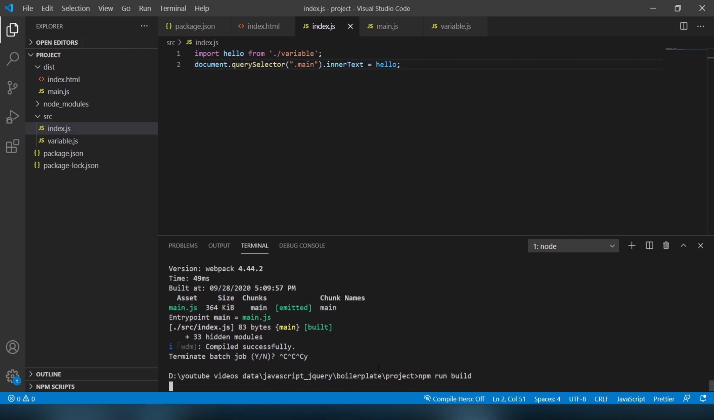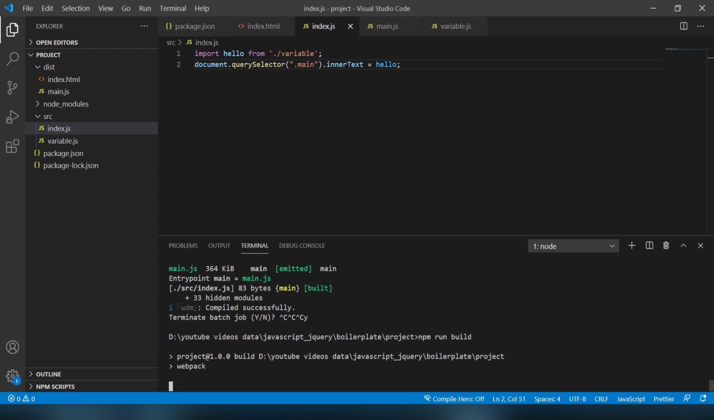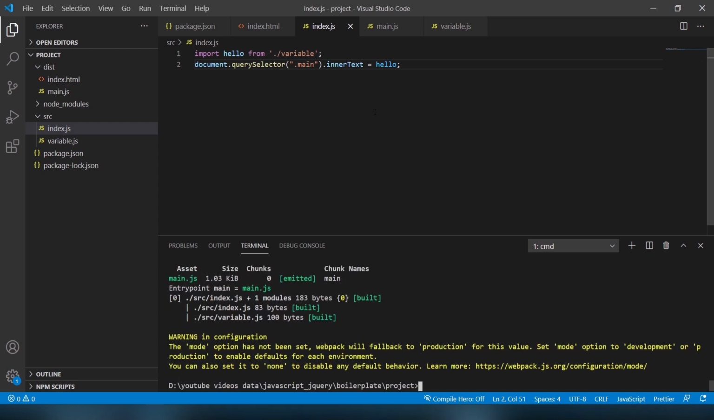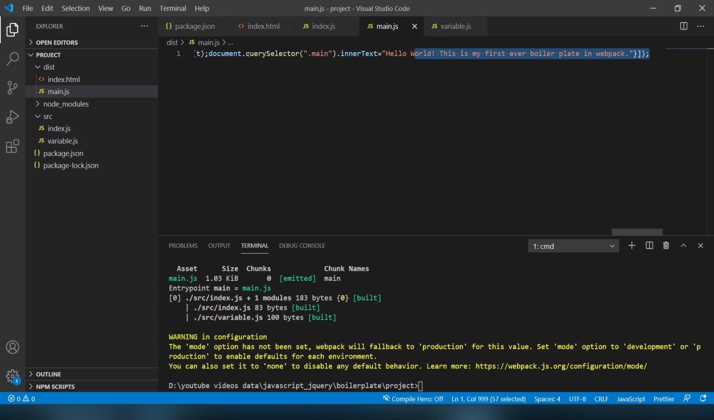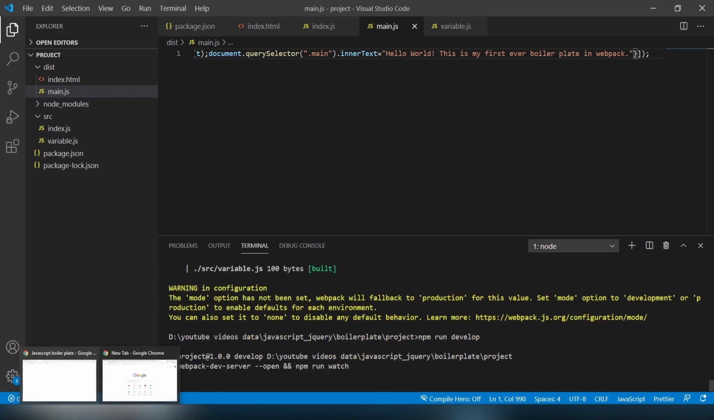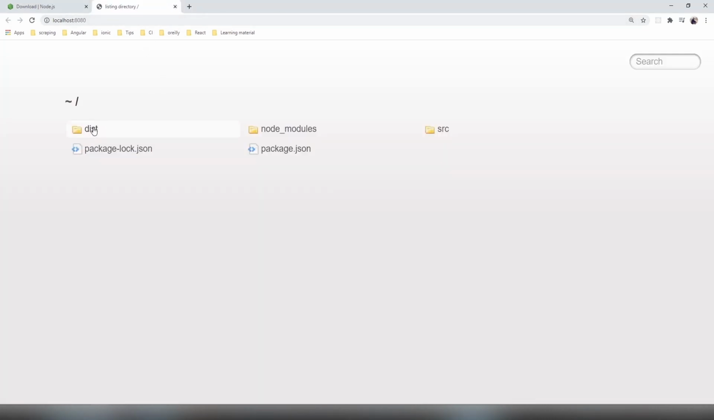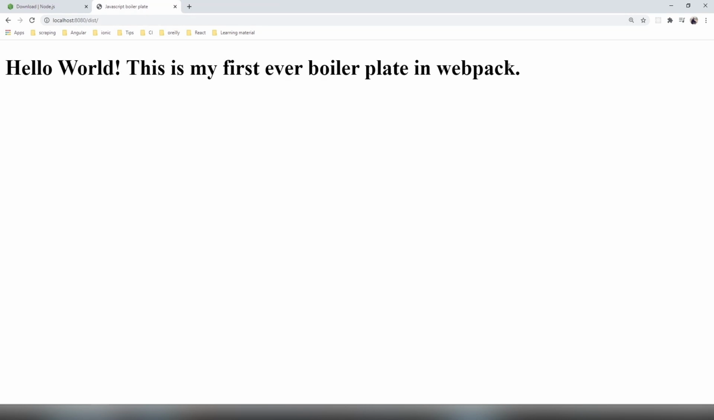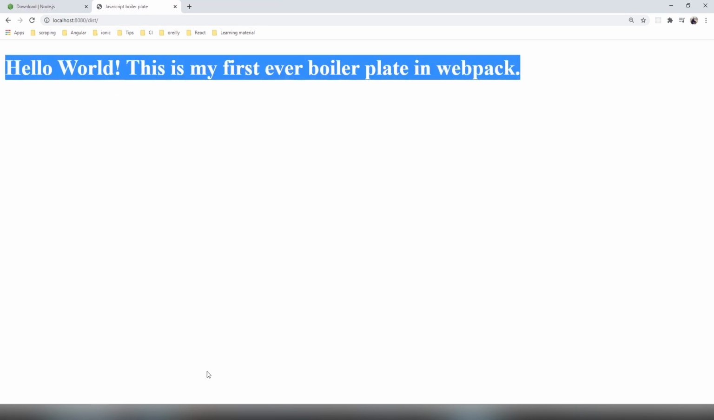So I'm going to rebuild it using the npm run build command. So it's going to update main.js, right? So query selector main inner text. Okay, so let me run it now. npm run develop. Okay, so let me open it up, and it has opened in a separate browser. Click on dist, and now you can see that it has printed out this text, right?